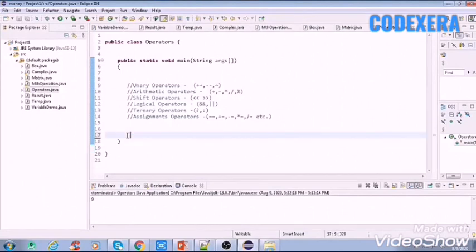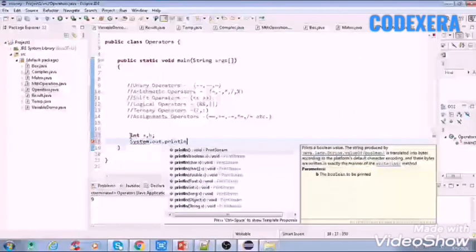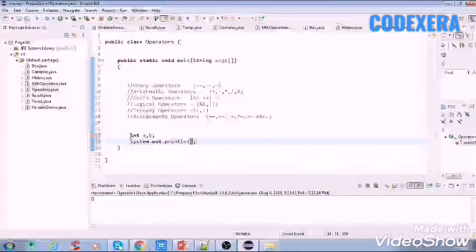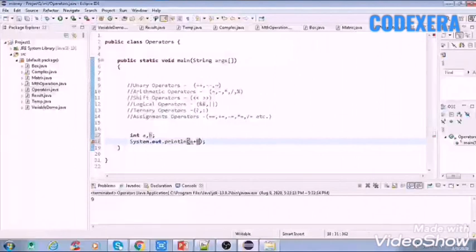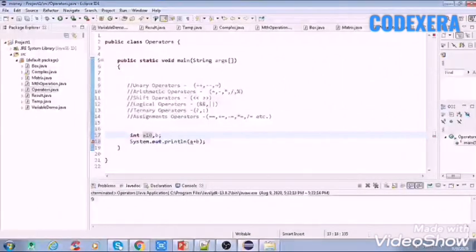Now we'll go with the arithmetic operators. So we'll use two variables here, that is int a, b. Now by using these variables, System.out.println(a + b). So here we have used a plus b, that is the sign of arithmetic operators: plus, minus, asterisk. So now we'll give some value to a and some value to b.